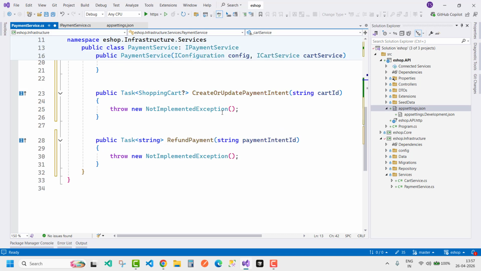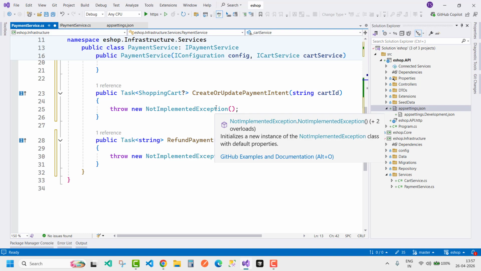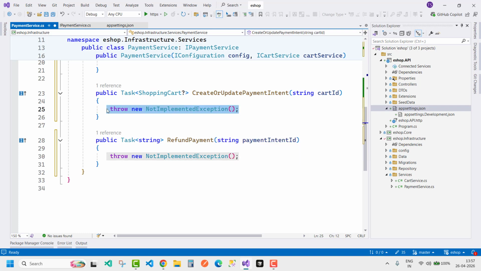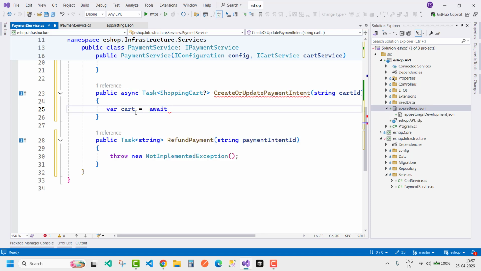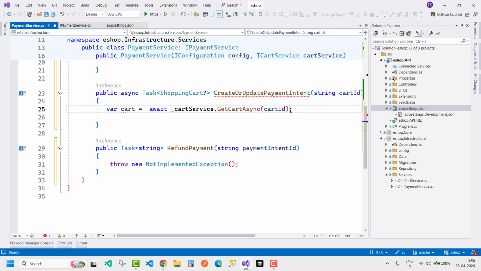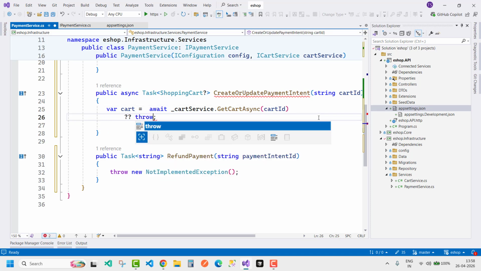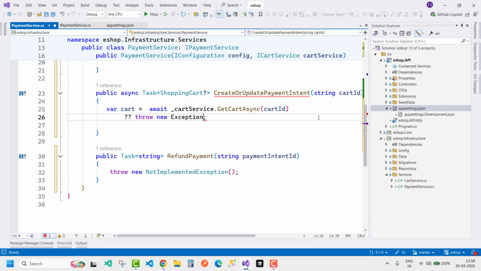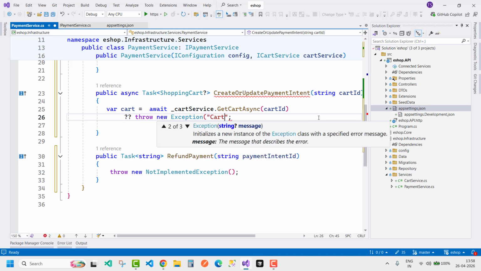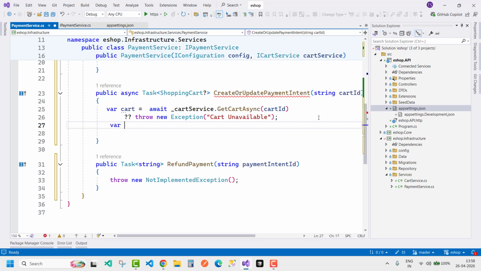Okay, so now here we have two methods, that is create or update the payment based on the cart ID, and the next one is the refund payment in the payment service. First of all, get the cart details with the help of the cart ID. So you can just call the cart service, and the cart service is done with Redis, where cart equals await cartService.GetCartAsync, and inside it you take the cart ID. If it is null, then throw a new exception, that is cart unavailable.